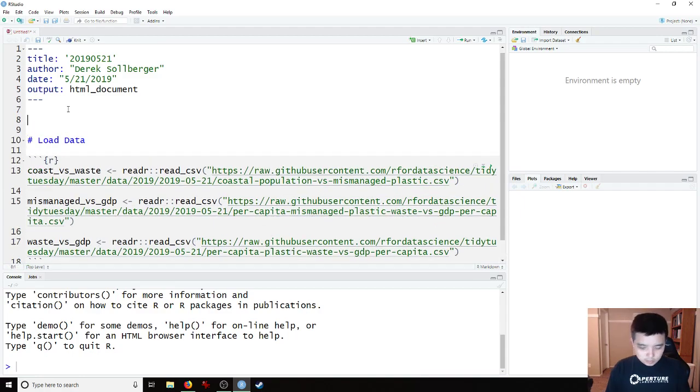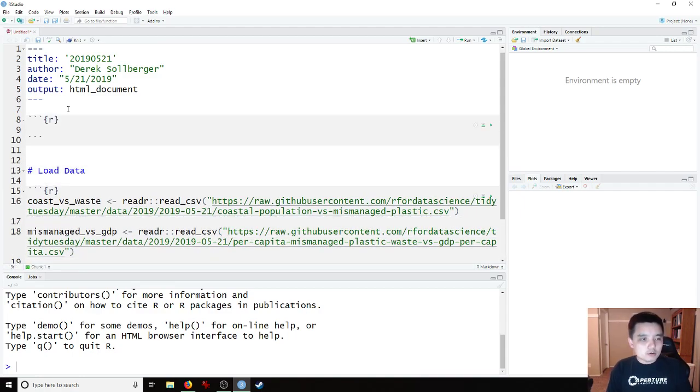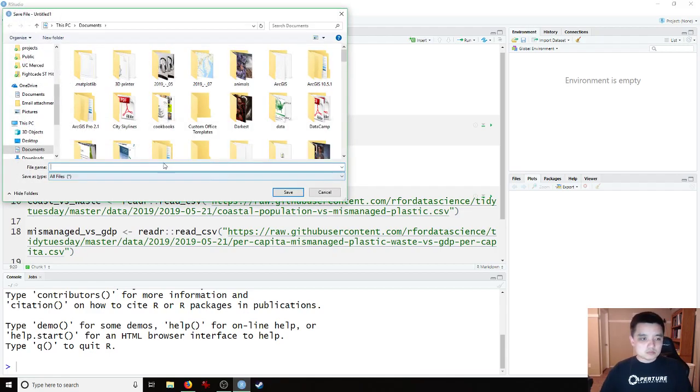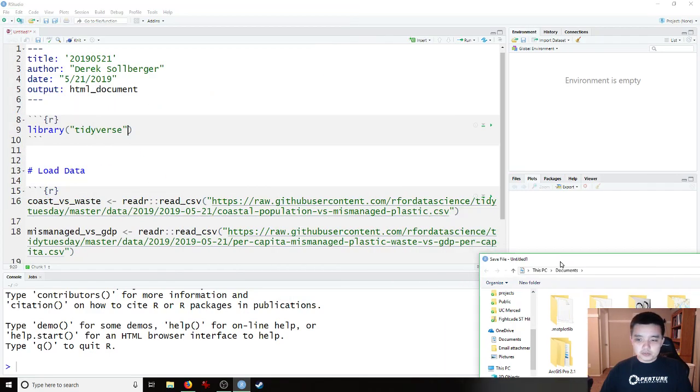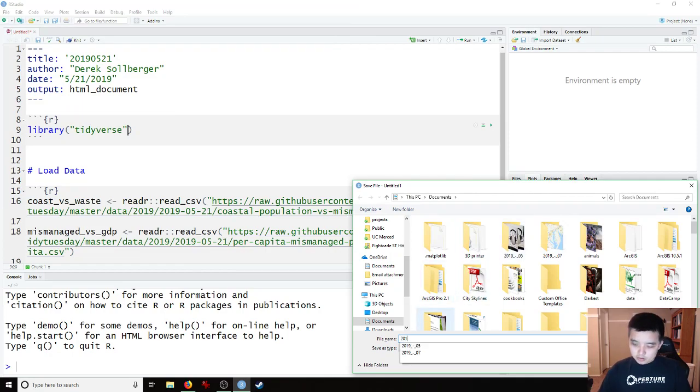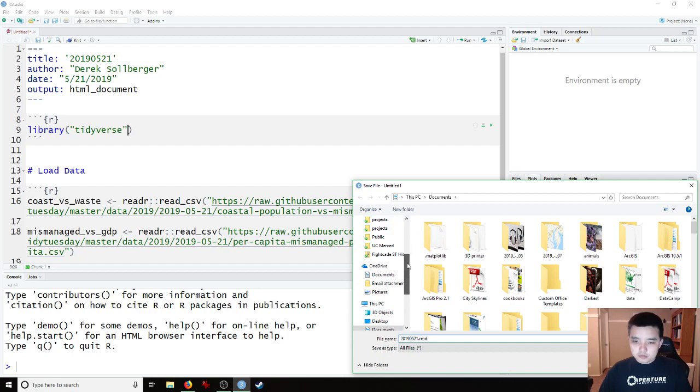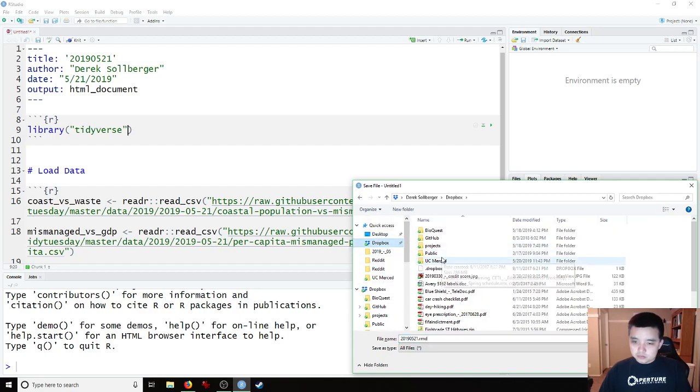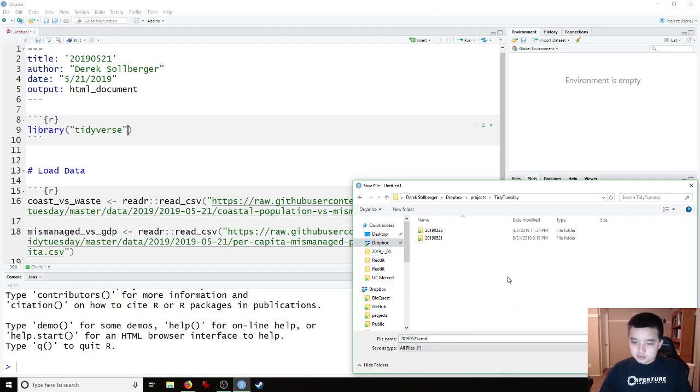Now at the top, I like to have a separate code block for the packages that I might use throughout the Markdown document. Hold up here, sorry. This is an R Markdown document. I'm going to make sure to save this in that directory that I made earlier.